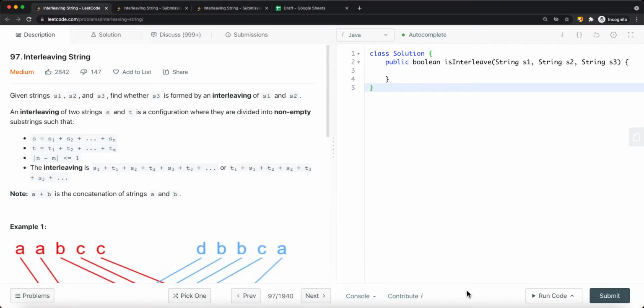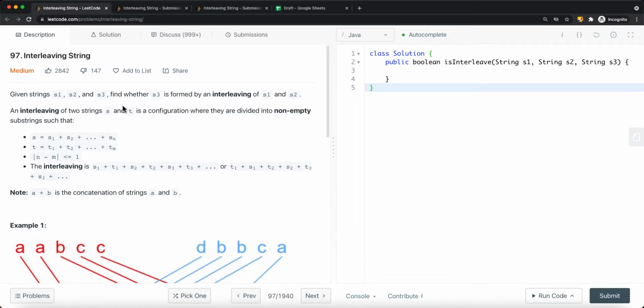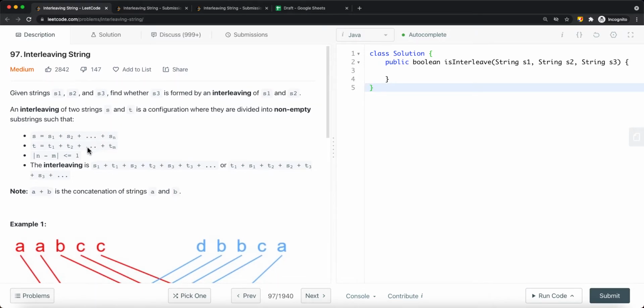In this video, we're going to take a look at a LeetCode problem called Interleaving String. Given strings S1, S2, and S3, find whether S3 is formed by an interleaving of S1 and S2. Basically, what we're trying to do is see if we can form S3 by interleaving S1 and S2.